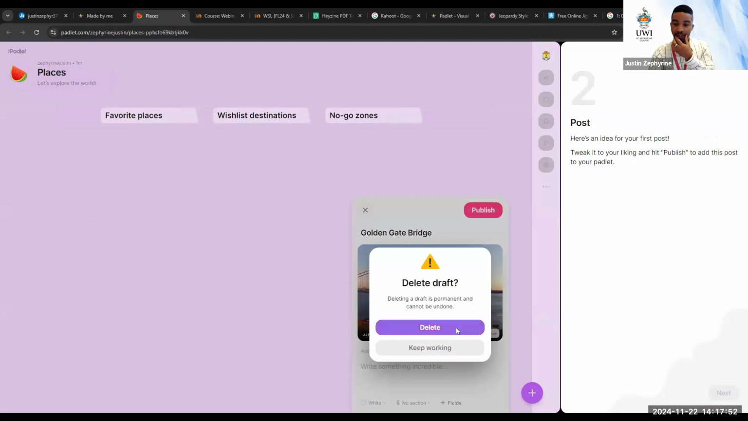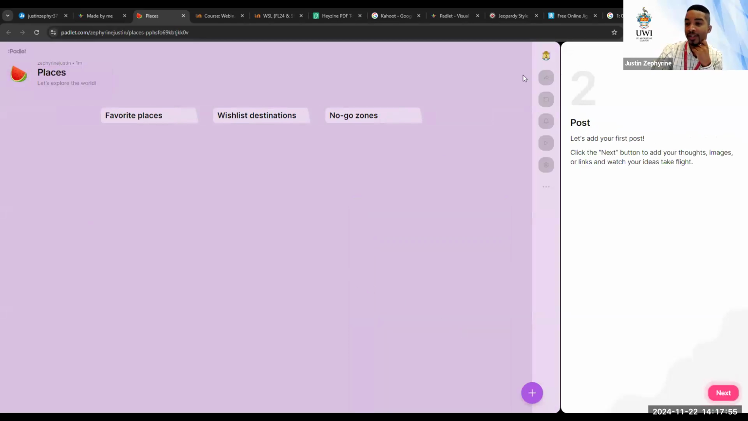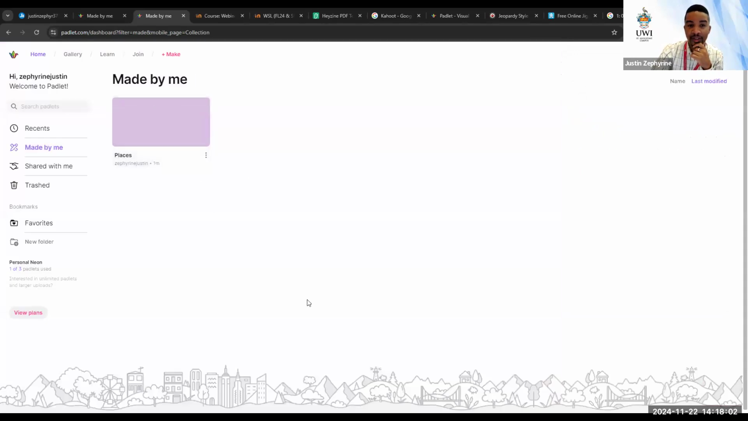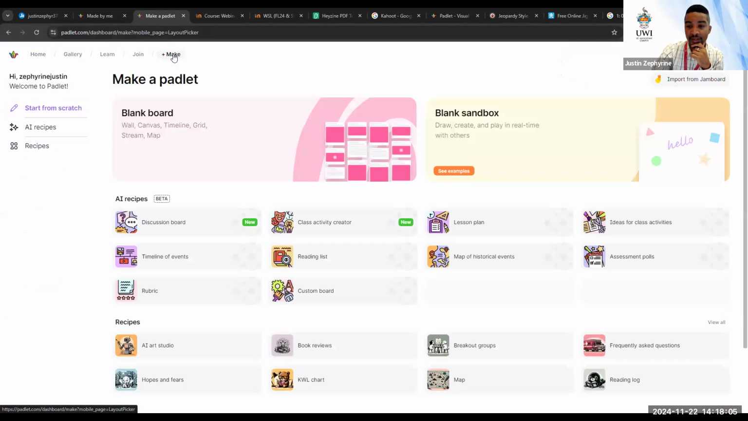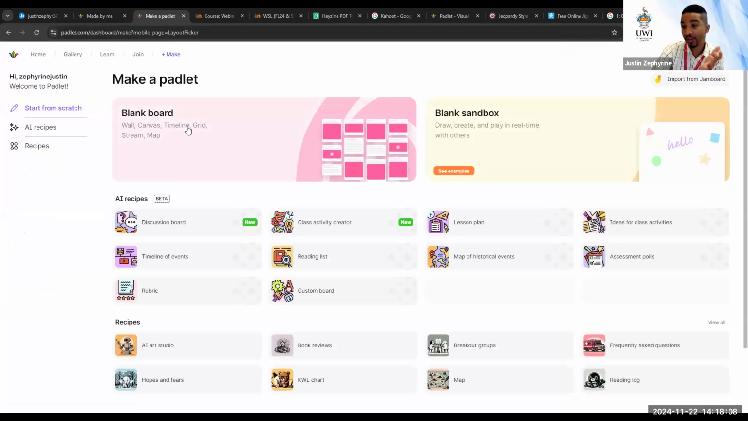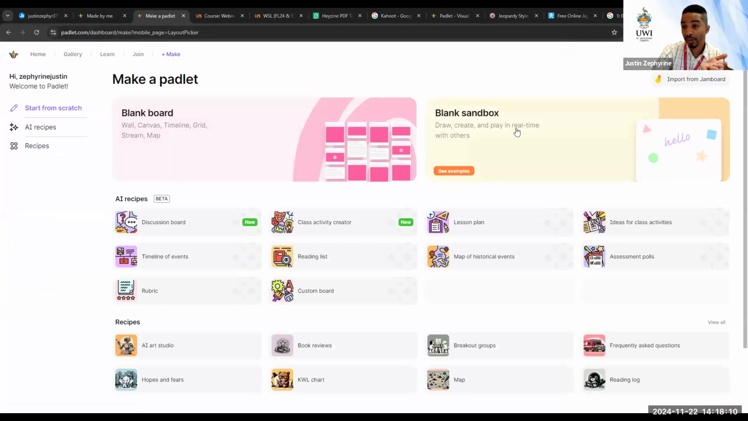All right, so let me just delete this. Once you have this, you're going to see a page. Let me go back to my dashboard. And we see this here. If I wanted to make another Padlet, I can select a blank board or sandbox. The sandbox is just examples, you can see what that is like. And these are some of the different AI elements that you have. So if you need to create a lesson plan of some sort, a rubric.